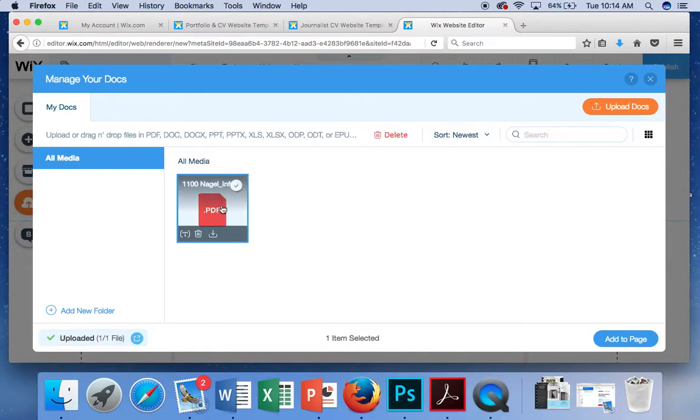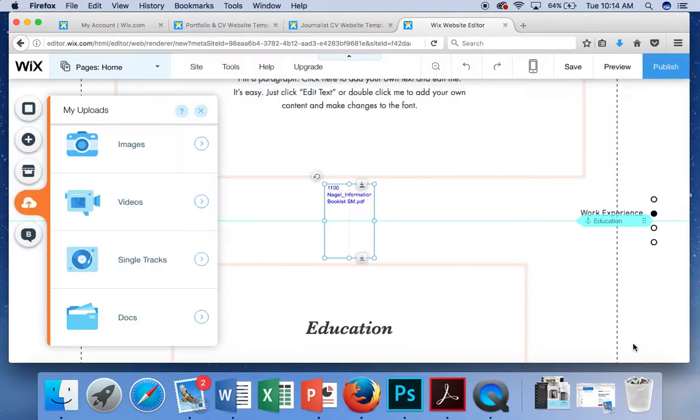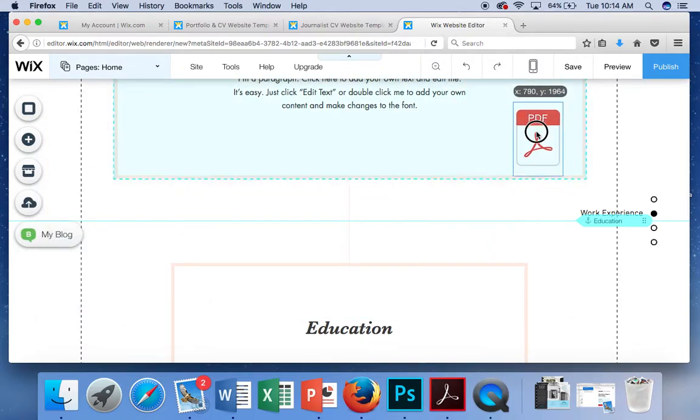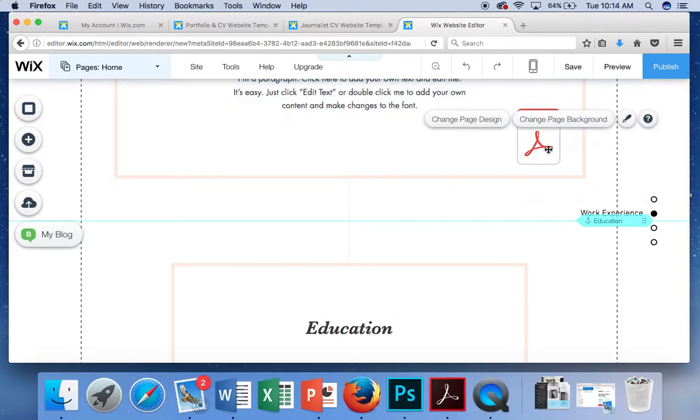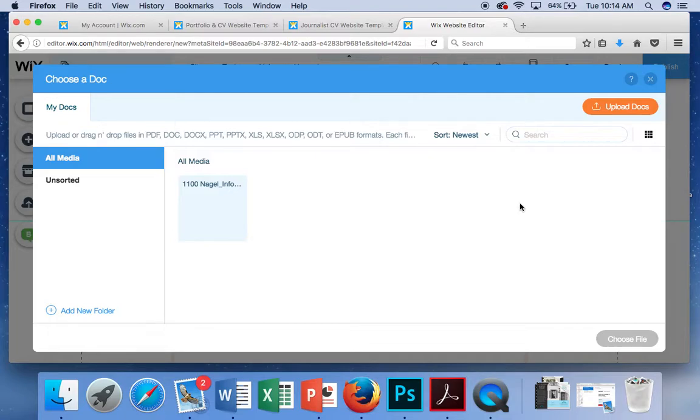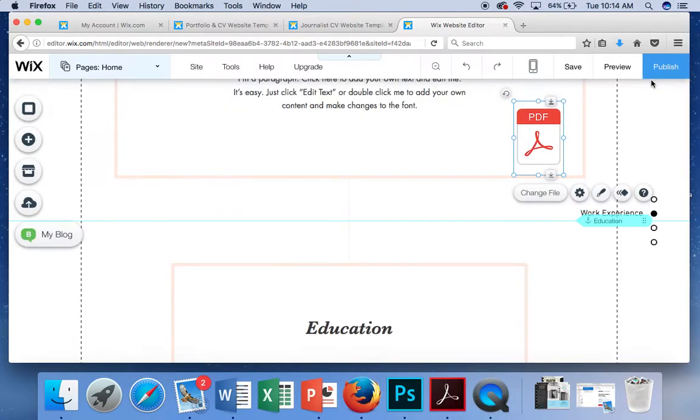So now it's a PDF. I hit add to page, and there it is. There's my PDF. Now it's important to note that this has just created a link to that all media file. So if you happen to delete that document out of your all media folder, it will destroy the link to it. So this would no longer work. But now I have my file. I can always hit change file if I need to replace it with a different file.